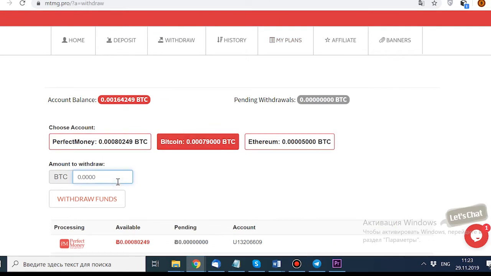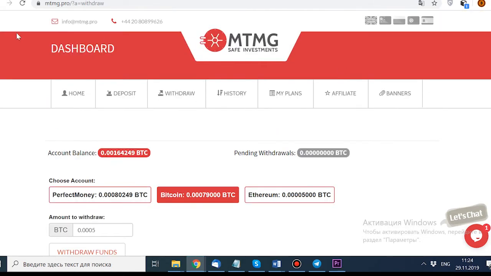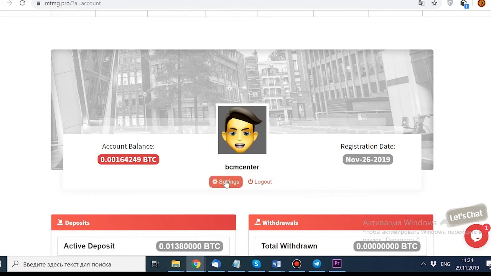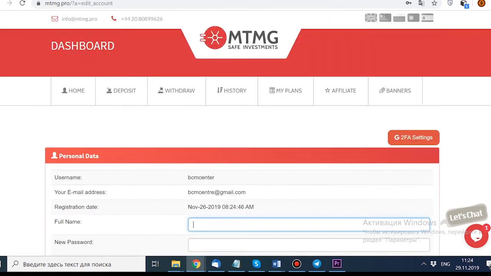The minimum withdrawal here is 50,000 Satoshi. Wallet data is offered to be filled in immediately upon registration. If you need to make changes, go to the main page of the account and click on the settings button. Here you can also activate two-factor authentication.